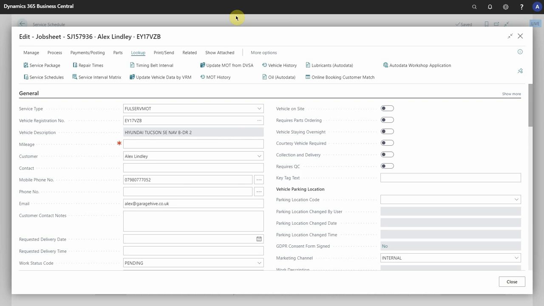If you have Autodata already, we do have options available to transfer the license to us. So speak to a member of the team to find out a bit more information. And we will be releasing information on the pricing.